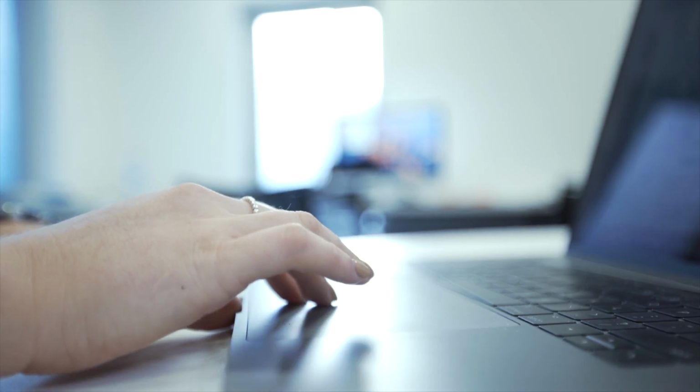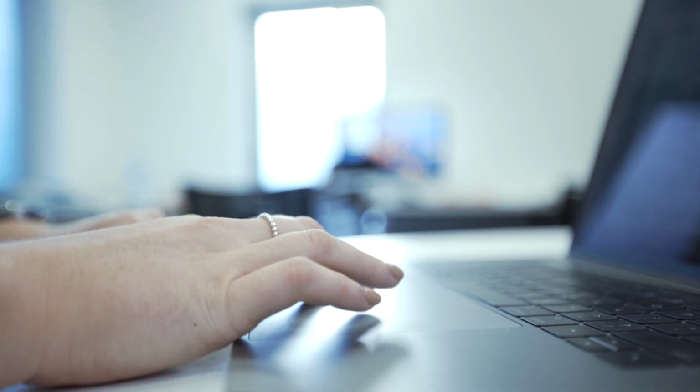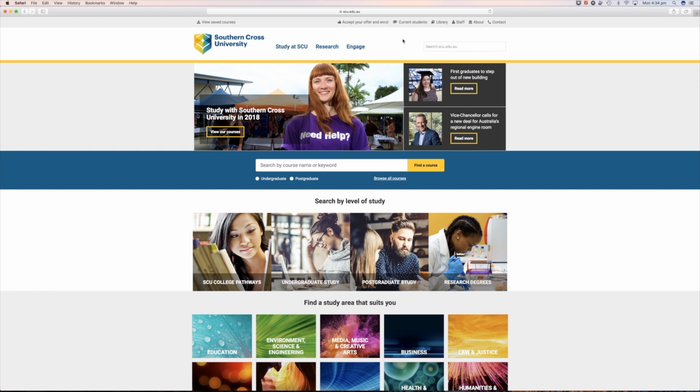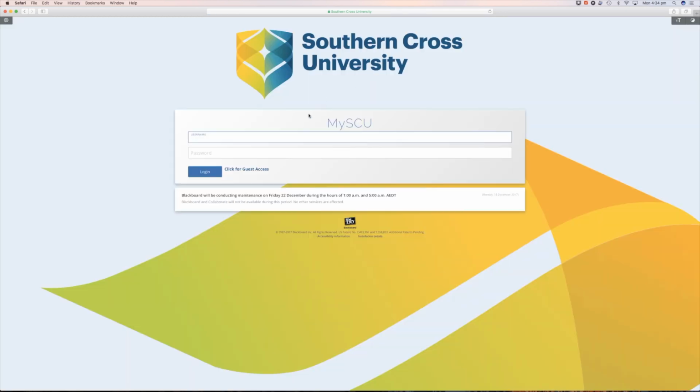You'll need your username and password to log into MySCU. You can access the login screen from the Southern Cross University homepage, here at the top right, but save some time in future by adding it to your favourites. The login screen often shows updates on what's new in MySCU, so make sure you keep an eye out.